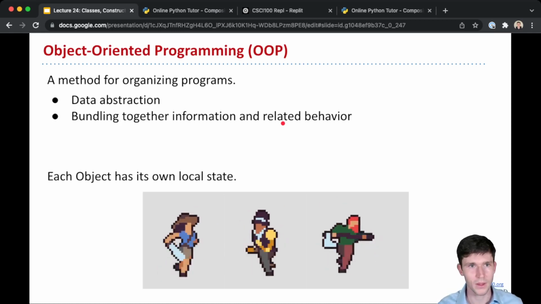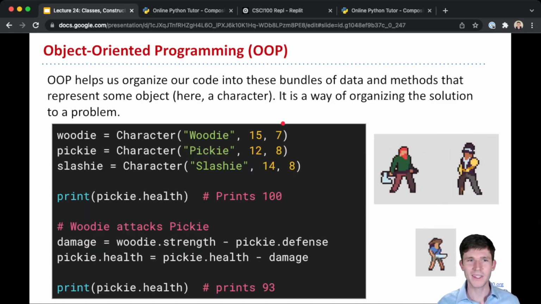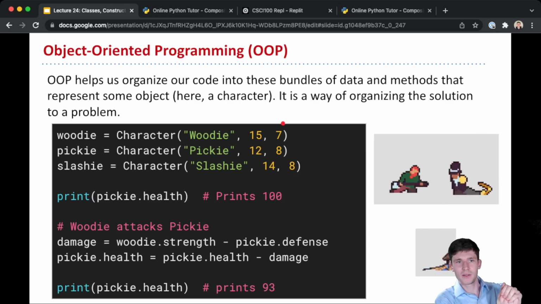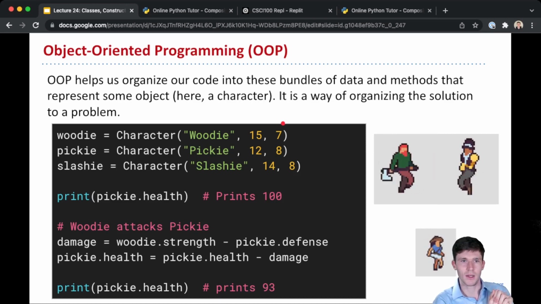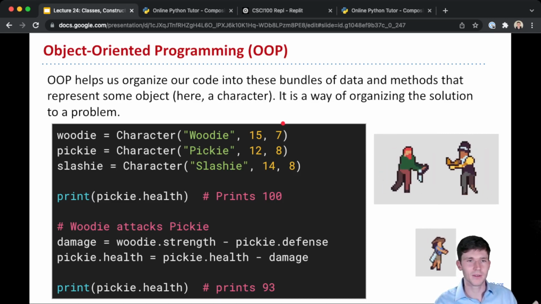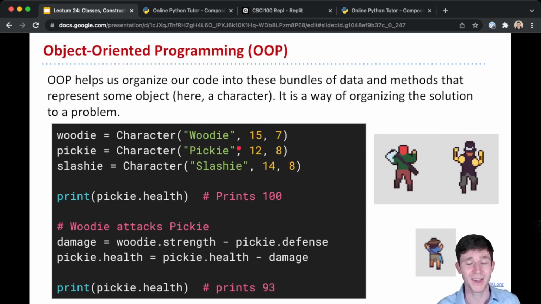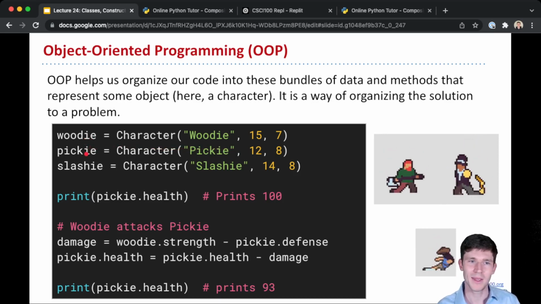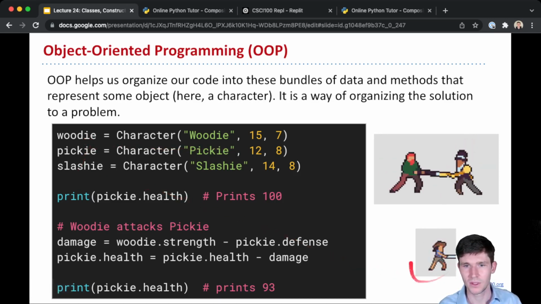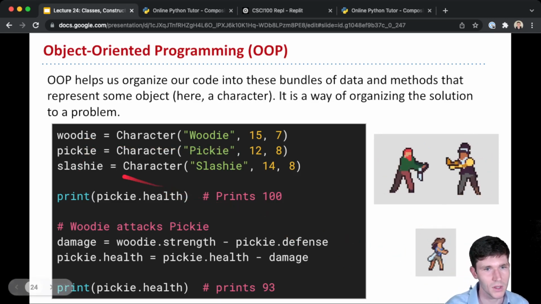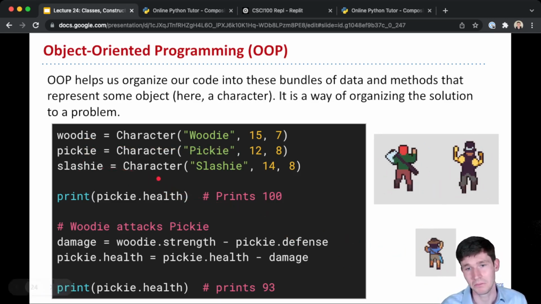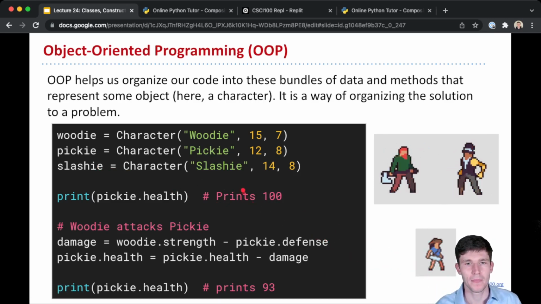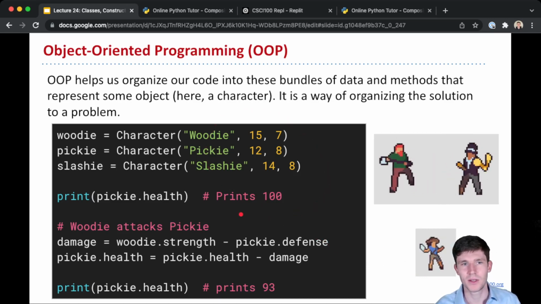So for our gaming example, let's see how this is useful. By putting everything into these bundles that are tied to each particular character, we can have our characters interact in a certain way and have the state of each character update. So here I created 3 characters. We have Woody, Picky, and I had to pick a name for this person here, and I'm calling her Slashy because she has this katana thing. And so we have all 3 of our characters represented here.